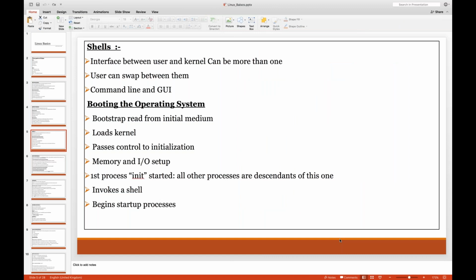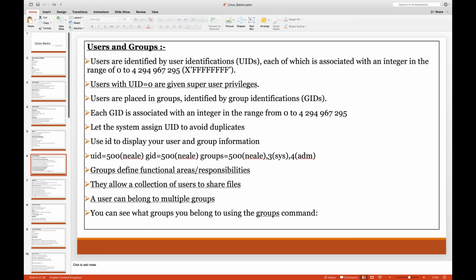Init space 0 will reboot your machine. But you need to understand what this init 0 does in the background. It loads the kernel, it passes the control to initialization, it has memory and IO setup, and it invokes a shell, begins the startup process. Okay, that's what it is. Now, let me go to the next slide.